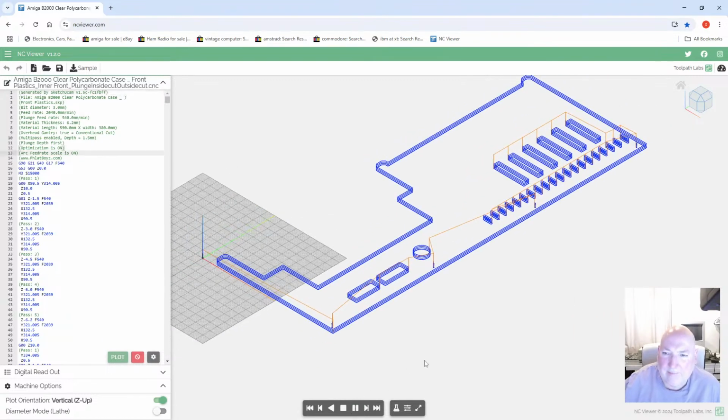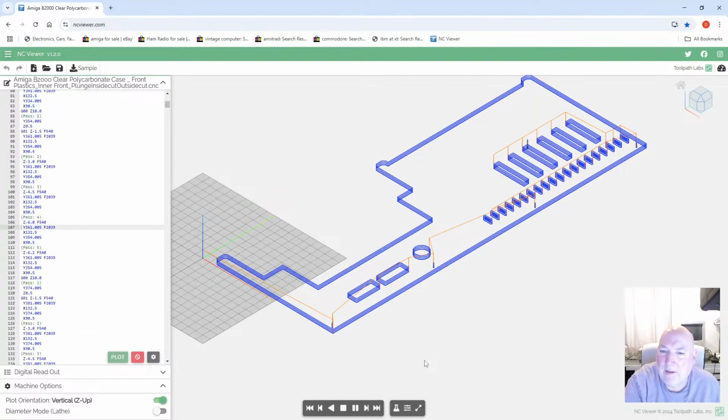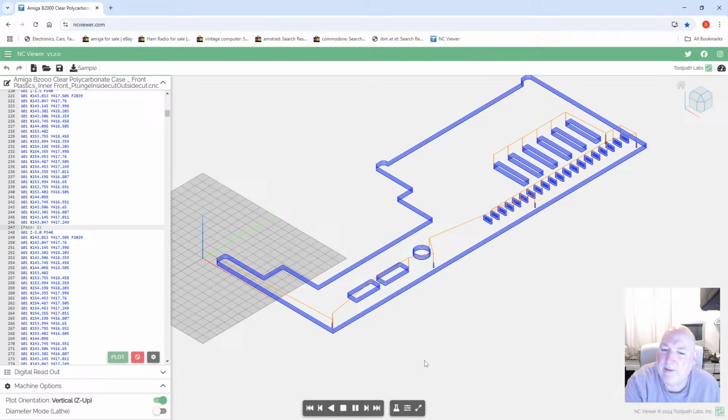Let's try it. So it should do the plunge. Oh, it's going to cut those out first, is it? Now, what I don't see, there's something missing, have you noticed? We don't have our plunges.